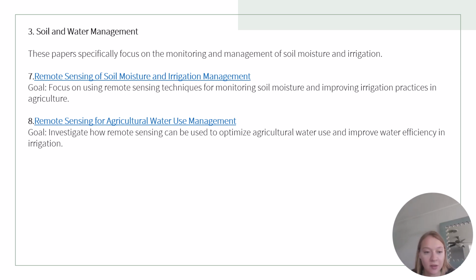Paper number 8 is going to be remote sensing for agricultural water use management. And the goal here is to investigate how remote sensing can be used to optimize agriculture water use and improve water efficiency and irrigation specifically.